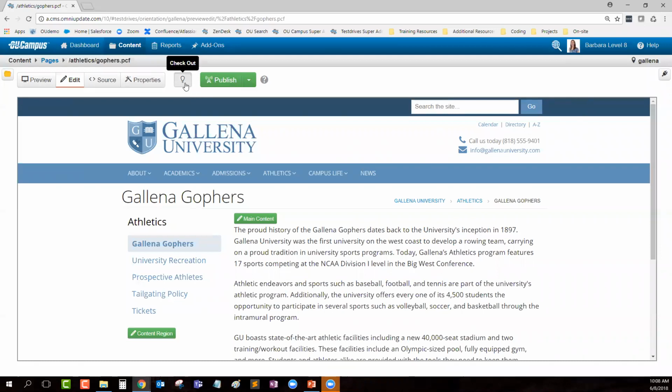If I click on this light bulb, the page becomes checked out to me. The light bulb's now turned on, and it is now locked to everyone else inside the system. So no one else can come into this page and make changes or edits. You'll also notice by clicking on that light bulb, I added some additional options up here at the top. When I'm finished with this page, or if I didn't mean to check it out, I can always click the light bulb again, check it back into the system. Now it's available for anyone.